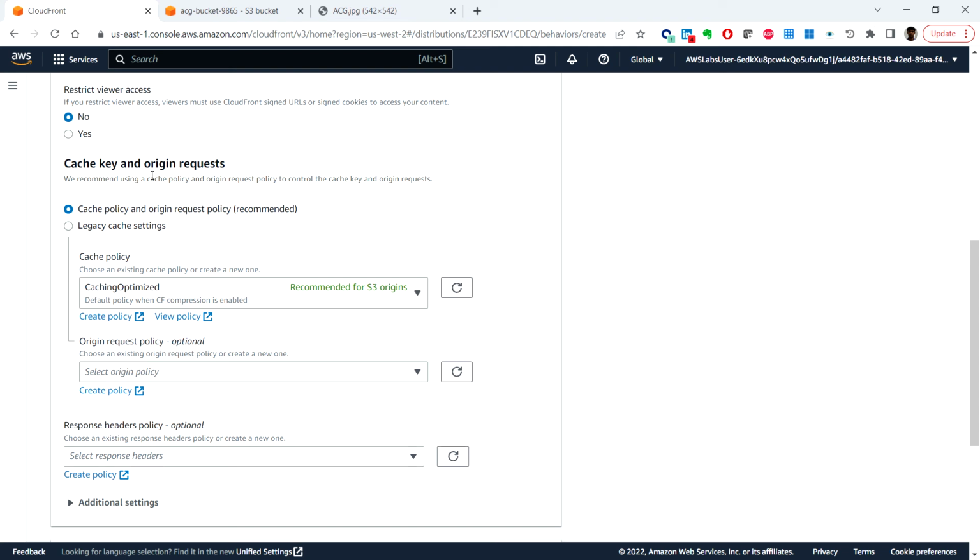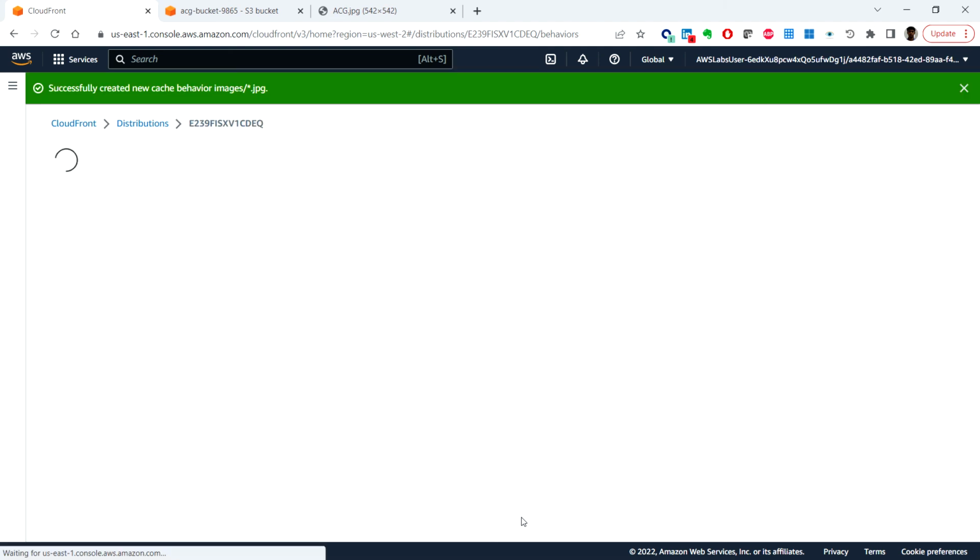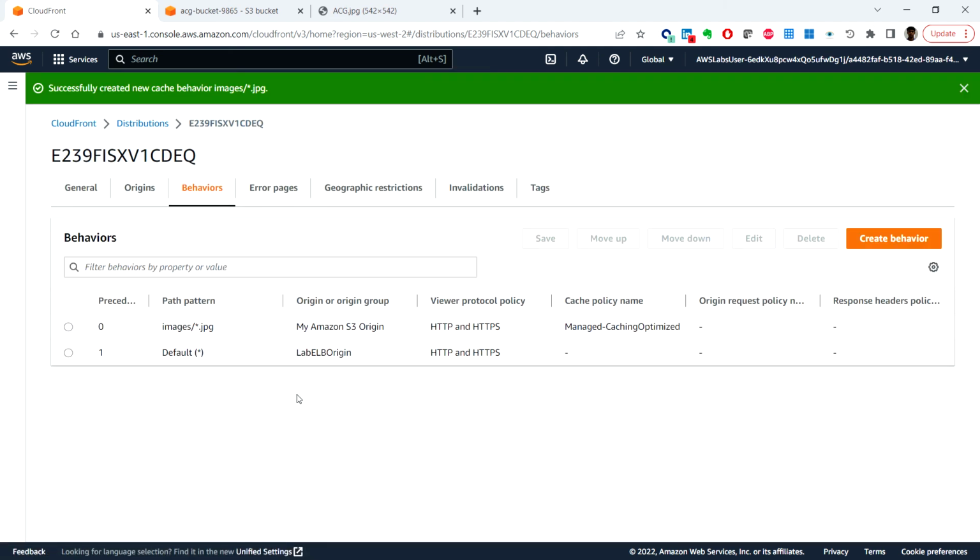For cache key and origin request, you can keep this selected: cache policy and origin request policy recommended. For cache policy, ensure CachingOptimized is selected, then leave other options default and create behavior. Now you see that the distribution page is displayed. And next, we'll obtain the OAI canonical ID.